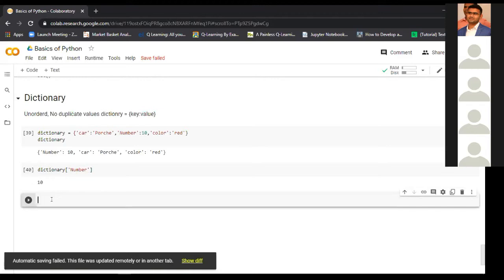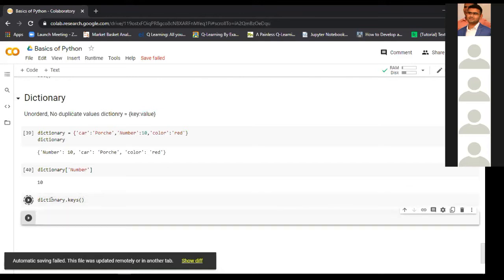So what if you don't know the key, how do you get all the keys? For that we can use dictionary dot keys. It will give all the keys present in that dictionary. So it will give us number, car and color in the output.